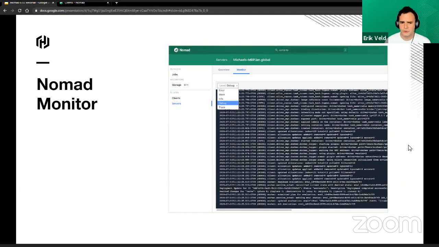Now, another important one is monitor. Sometimes the Nomad server doesn't start correctly or doesn't load the drivers that you want, or something happens while scheduling. Instead of having to go through your logs, you can now go into the monitor tab of your clients and servers to actually check out what has happened with a certain job or driver and find out the error messages there. So we'll also take a look at that in a second.